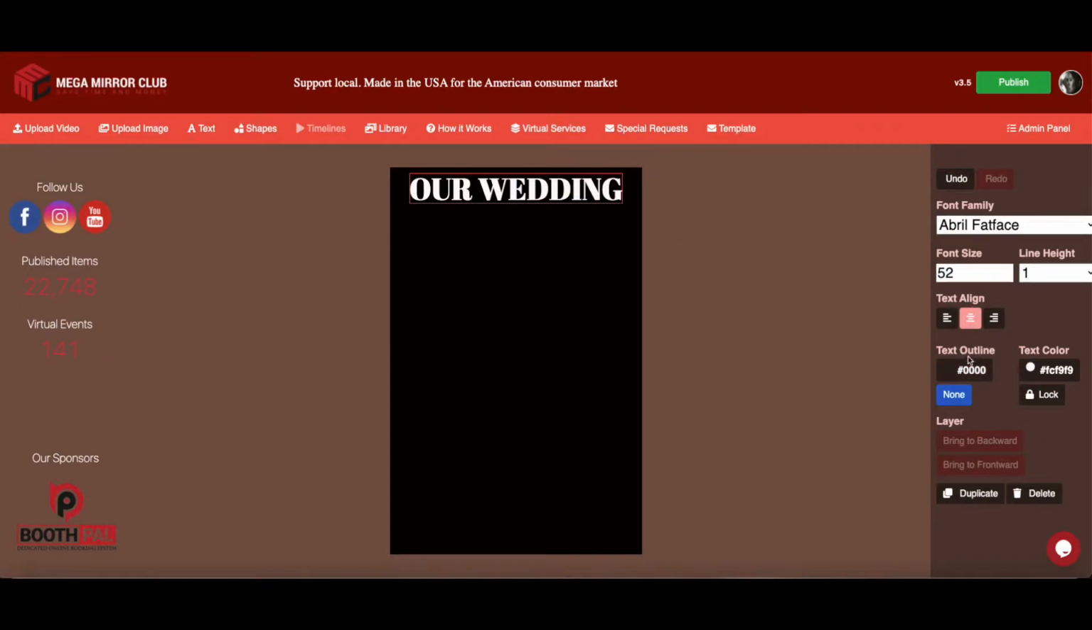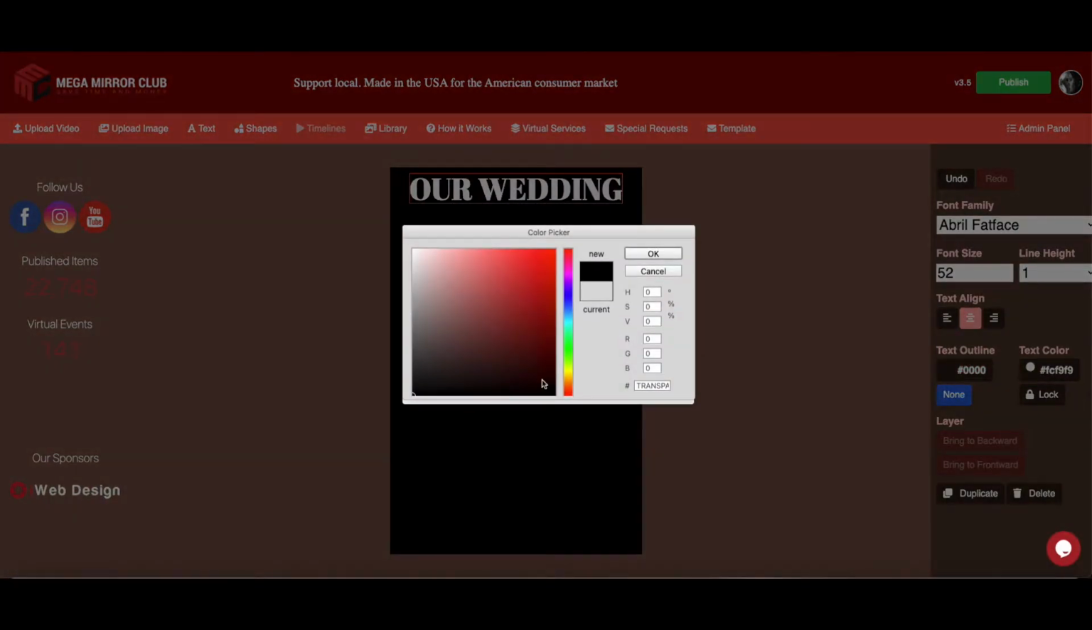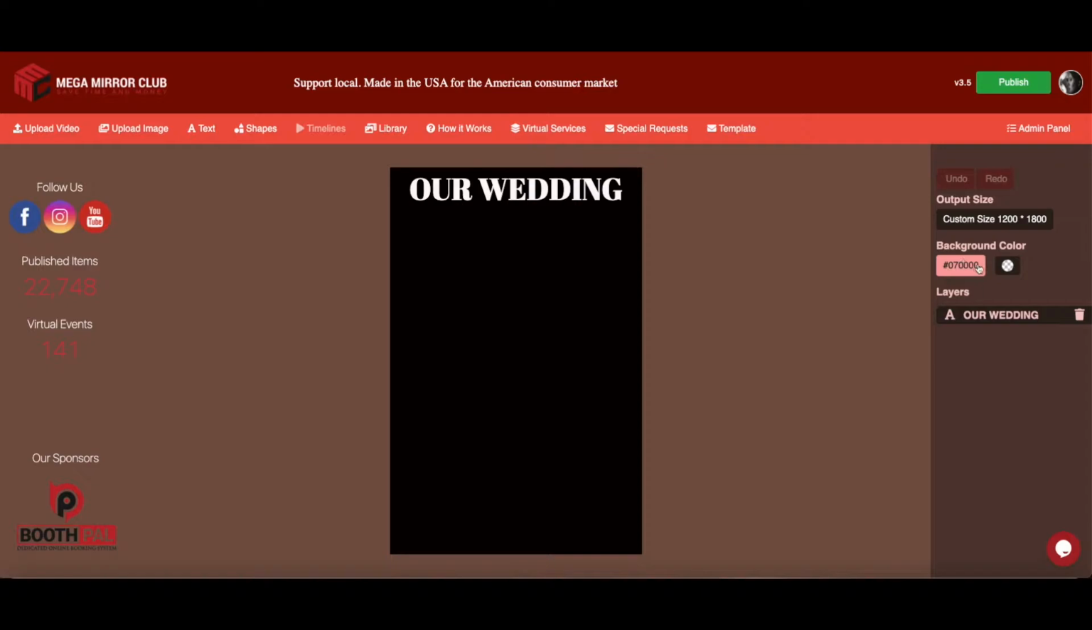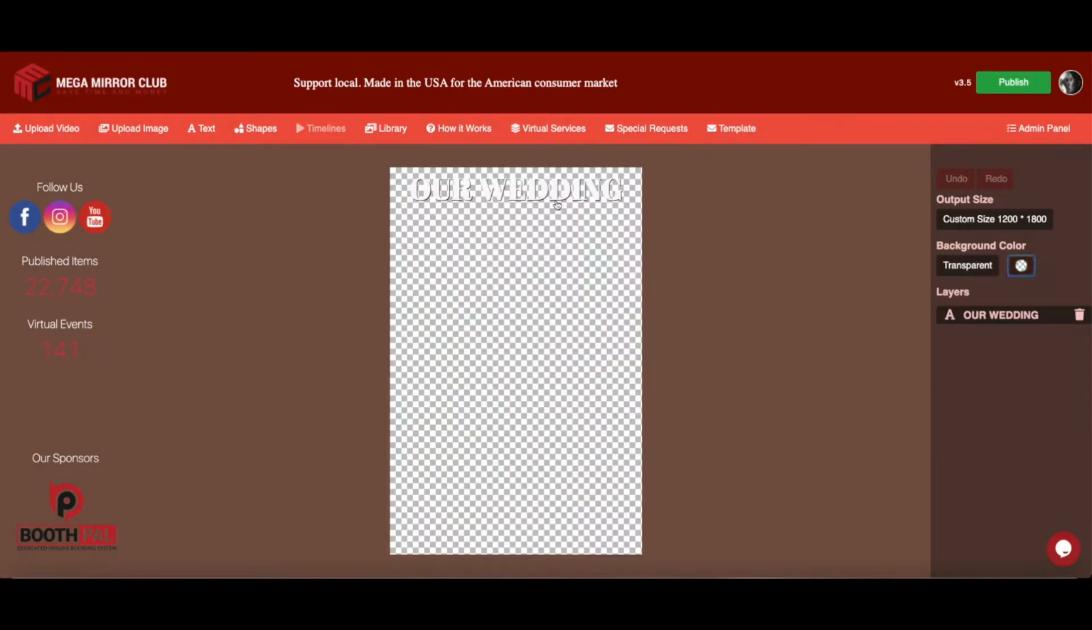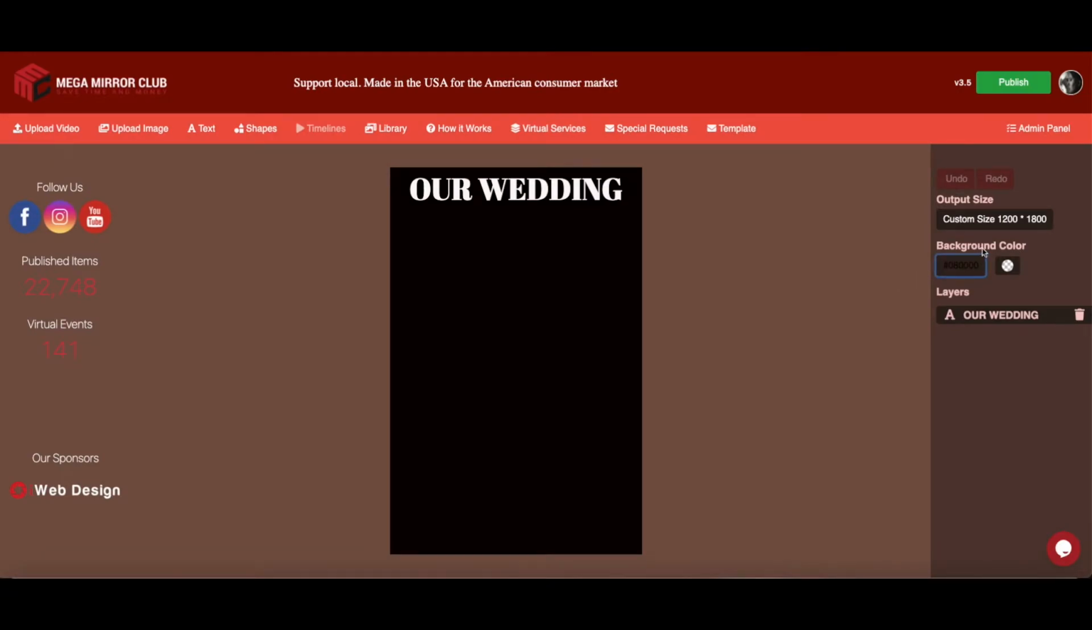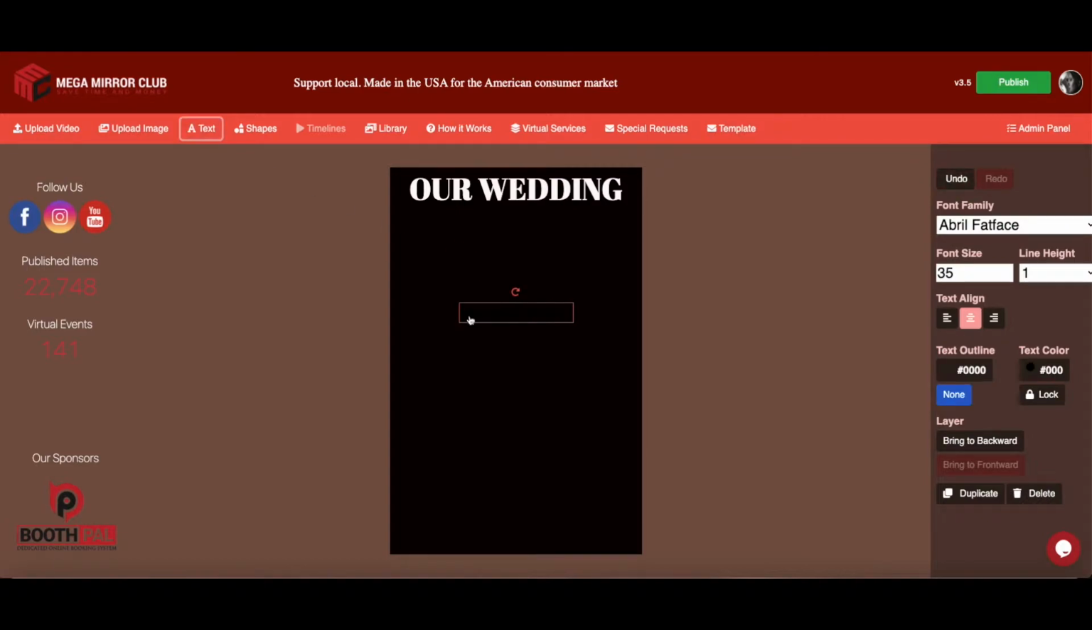So we're going to do text outline black because it's going to be on the white, so it's going to stand out. It's going to have a little bit of the outline. So if I change the background color, as you see, I have that outline black, right? So we're gonna go back to background color, and now we're going to put another text.